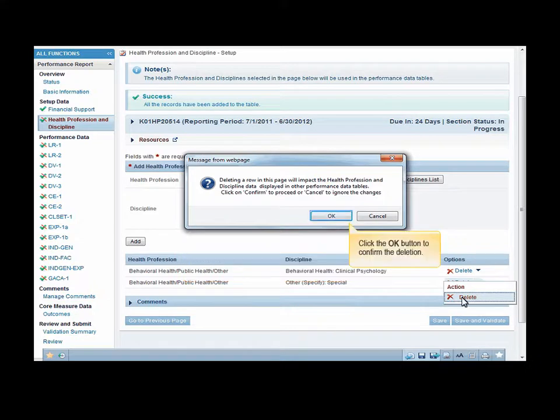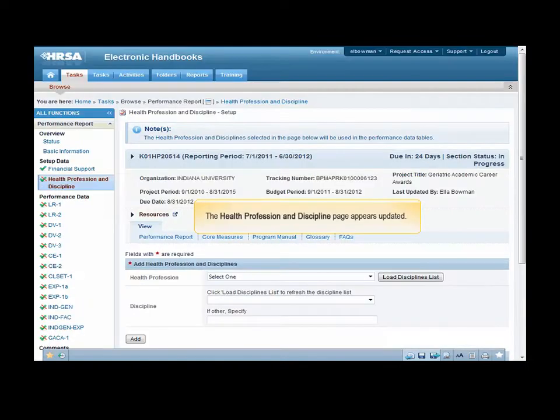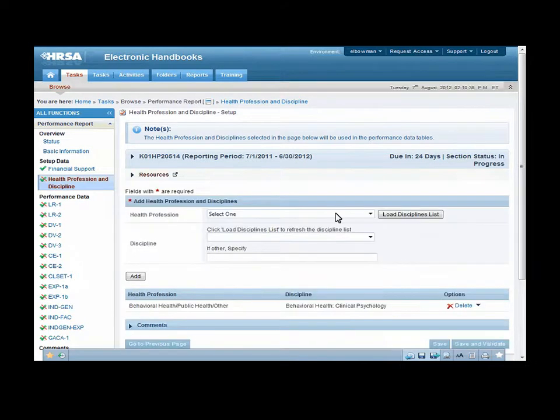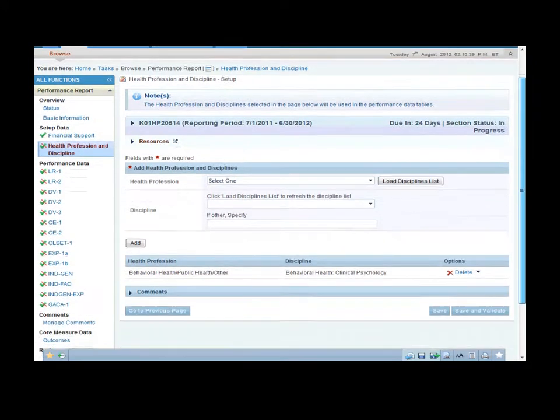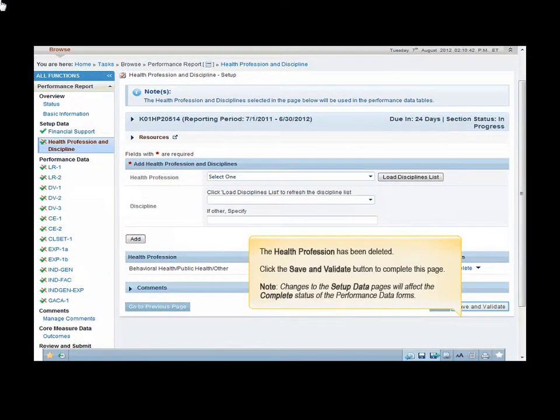Click the OK button to confirm the deletion. The Health Professions and Discipline page appears updated. The health profession has been deleted. Click the Save and Validate button to complete this page. Note, changes to the setup data pages will affect the complete status of the performance data forms.